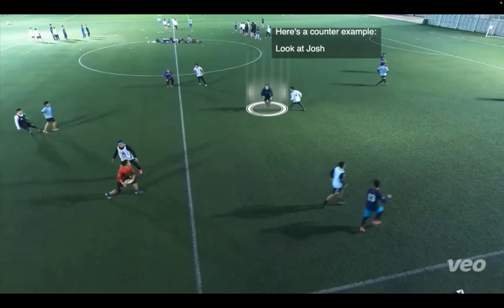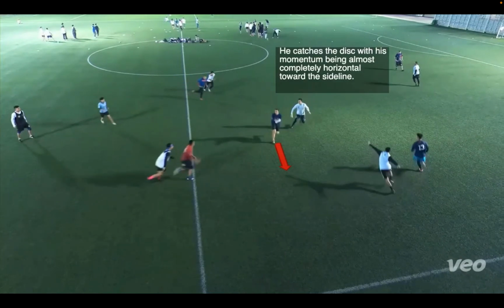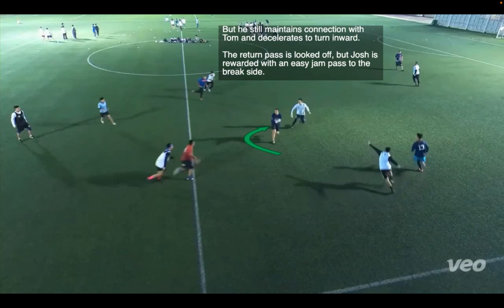So here's a counterexample. Look at Josh. He catches the disc with his momentum being almost completely horizontal toward the sideline. But he still maintains connection with Tom and decelerates to turn inward. The return pass is looked off, and Josh is rewarded with an easy jam pass to the break side.